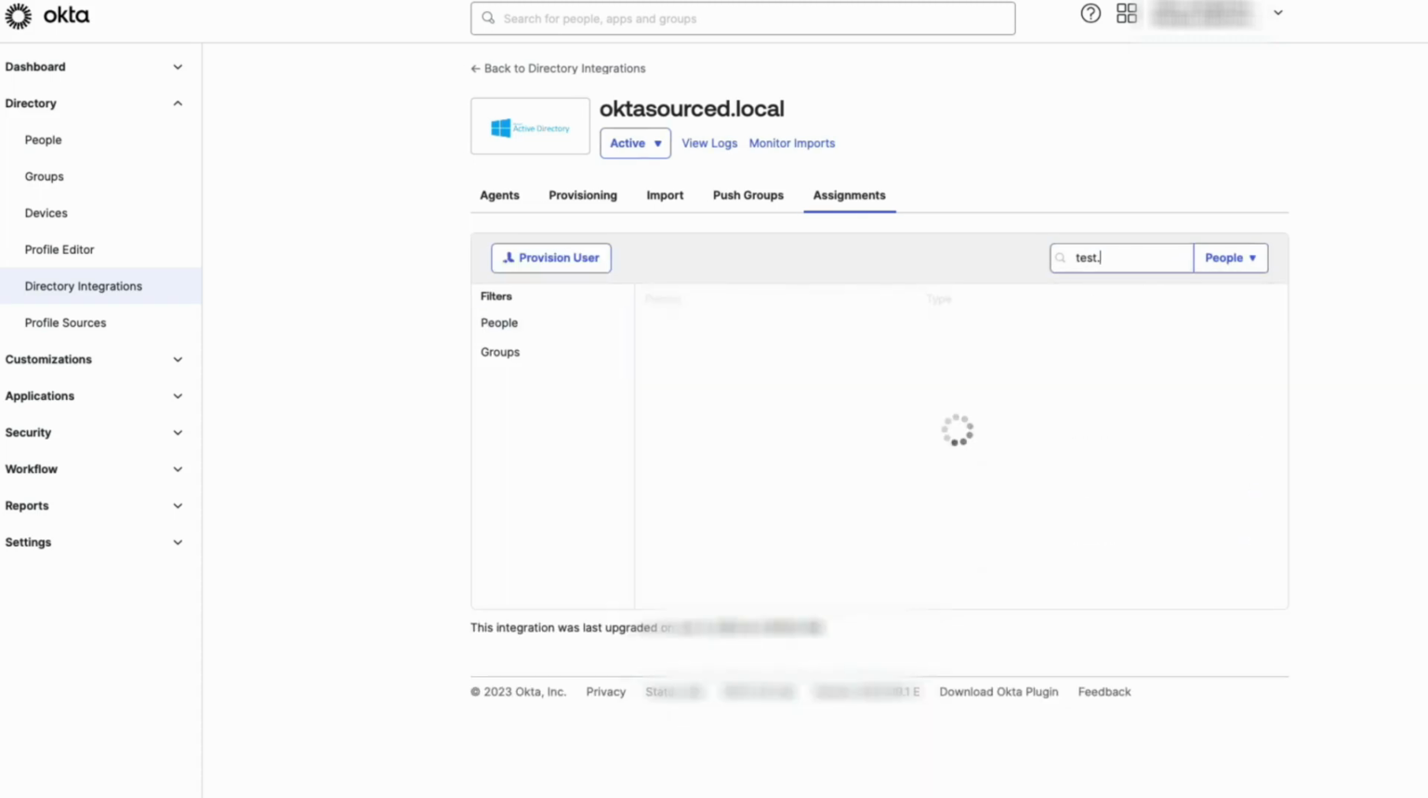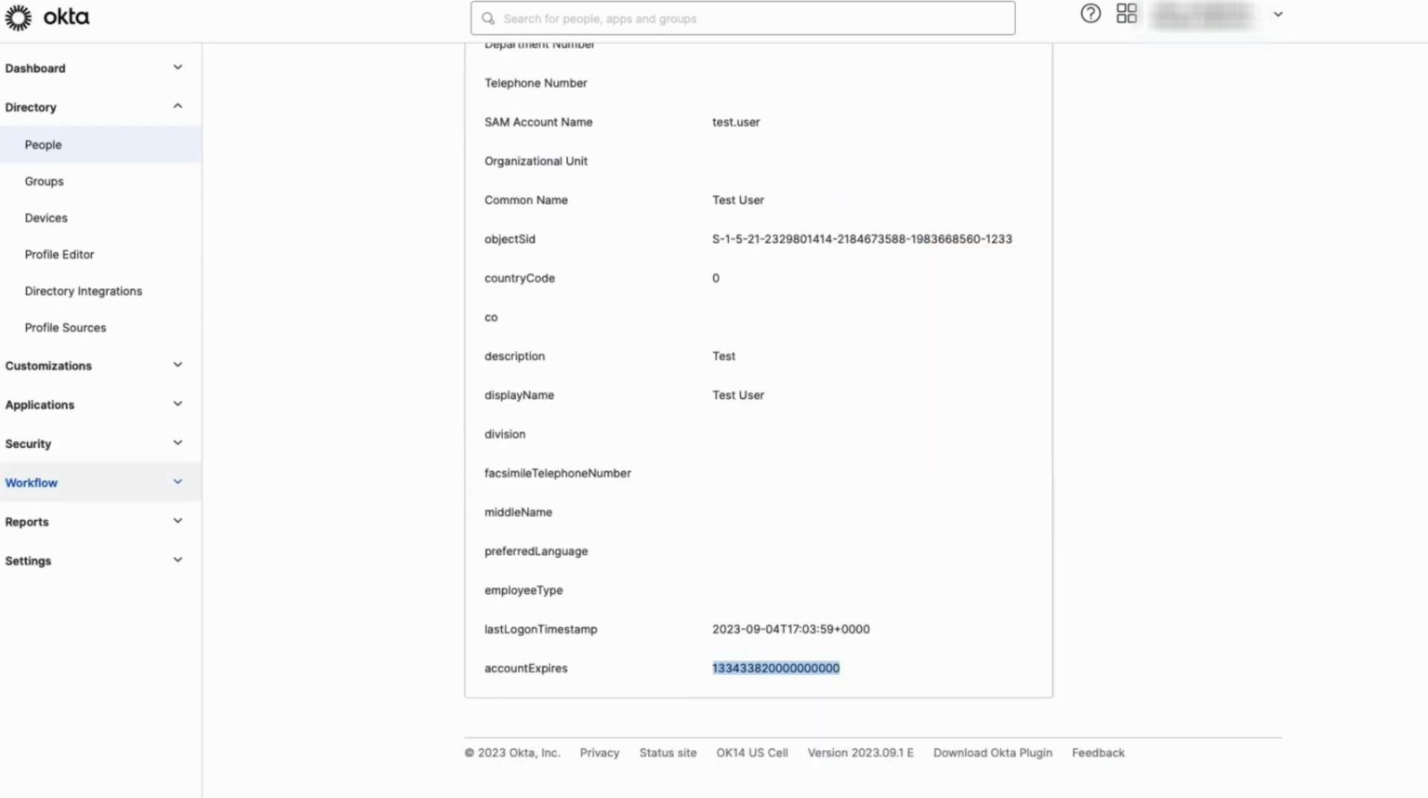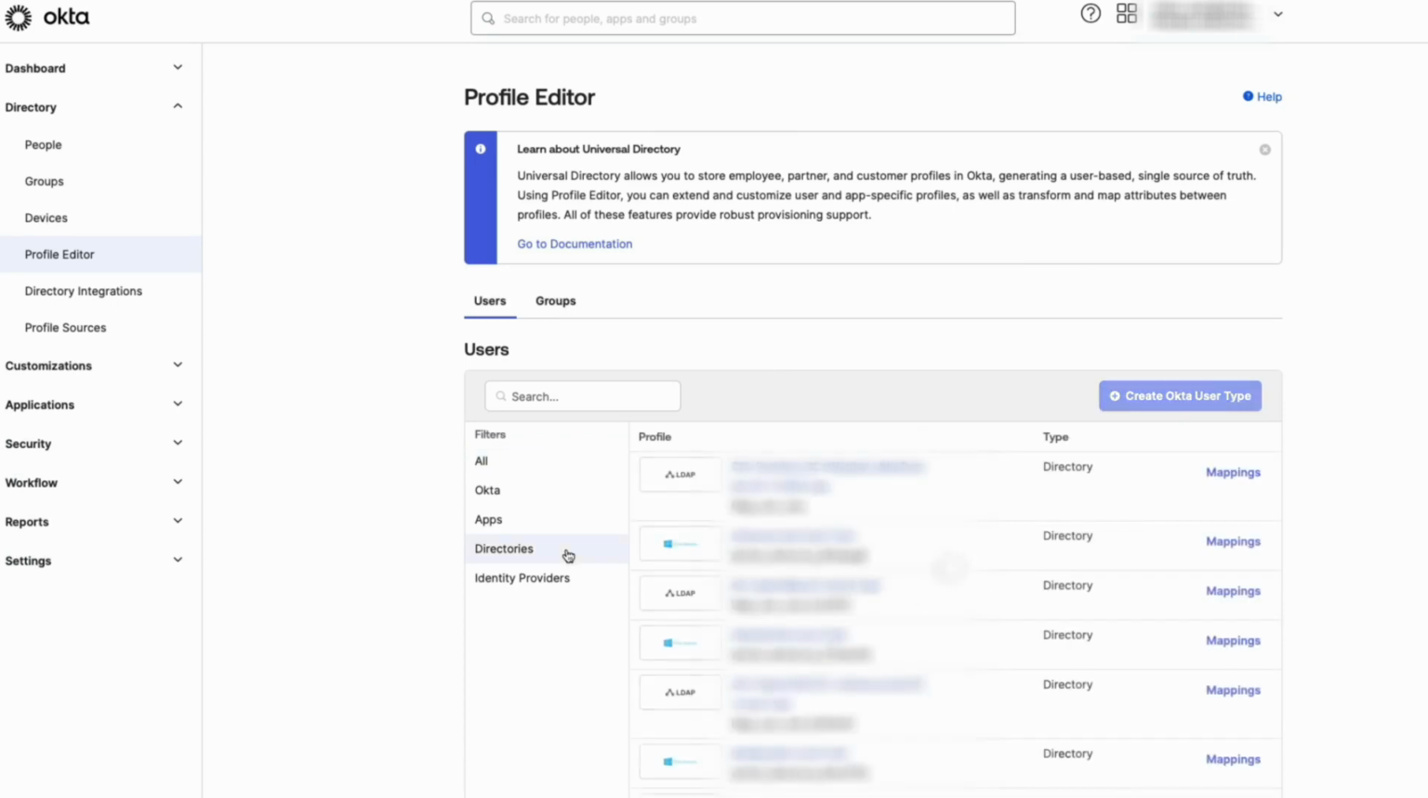Click on the profile and go to the Profile tab. Scroll down to the bottom and confirm that the profile has no expiration date. Navigate back to Profile Editor and then Directories.